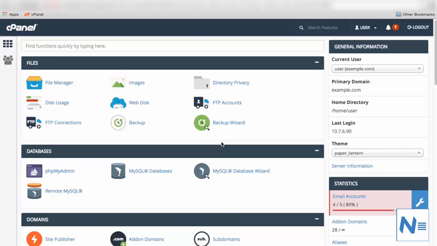Your interface may appear a bit different from mine. It depends on whether your hosting provider or system administrator has branded your site with their logo and customized features. Some of the features and functions that you see in my interface might not appear in your interface.